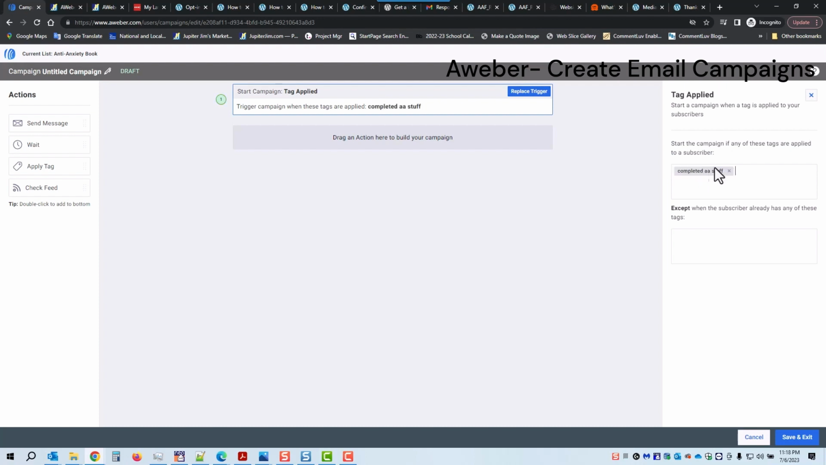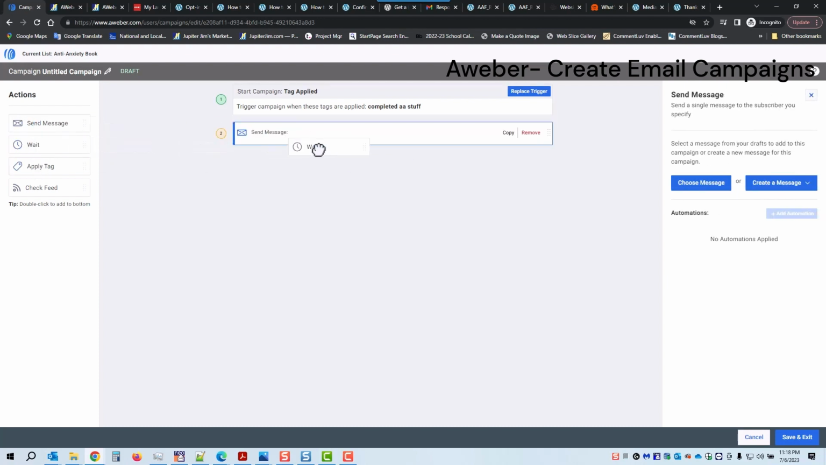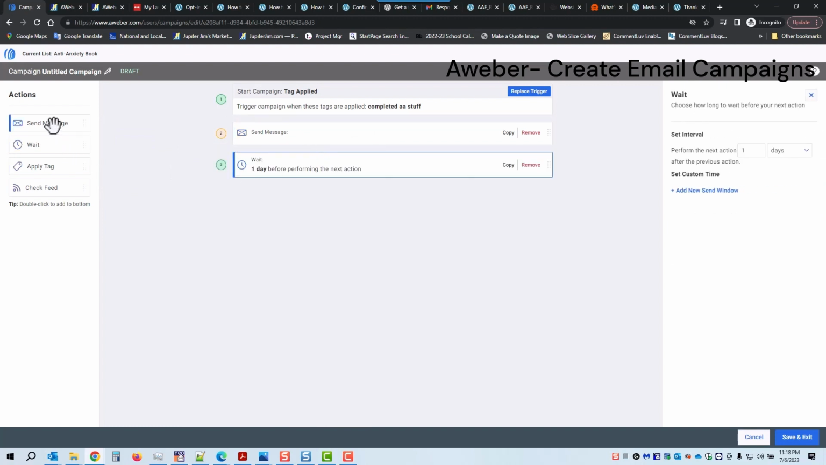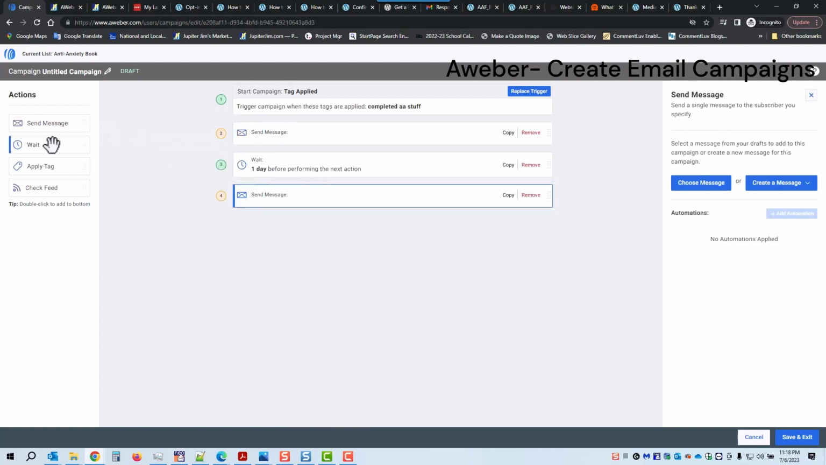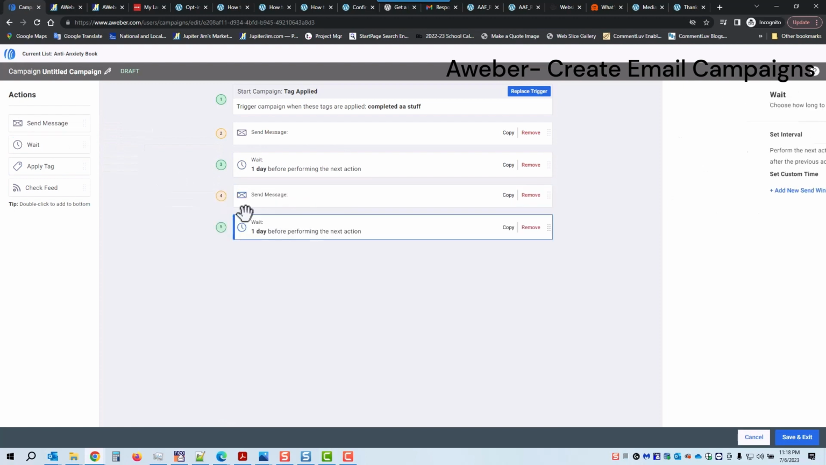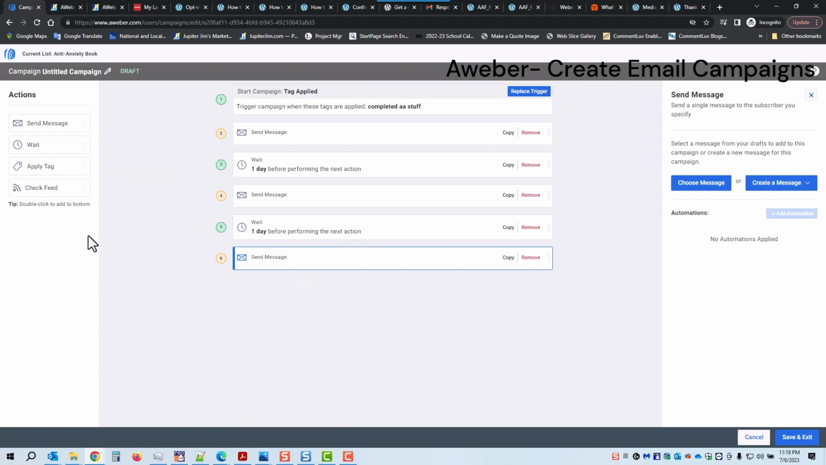enter. So, you know what, maybe okay, so it made it all small. So when these tags are applied to a subscriber, it'll trigger this campaign. And to create this campaign, we would do it just like we did a minute ago. Add the messages, add the wait, add another message. And then at the end, you can add another tag if you so choose.